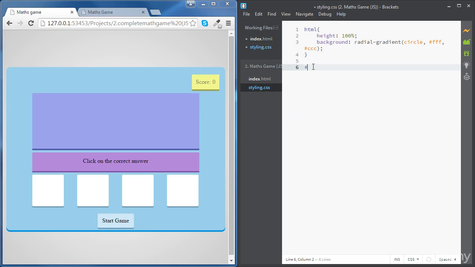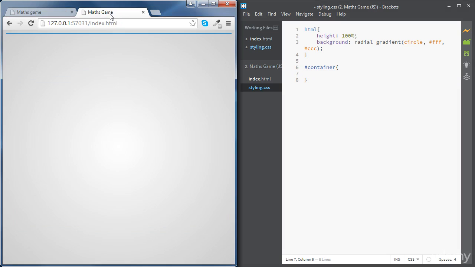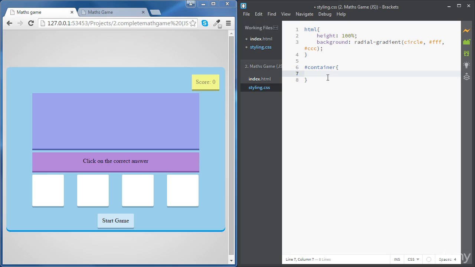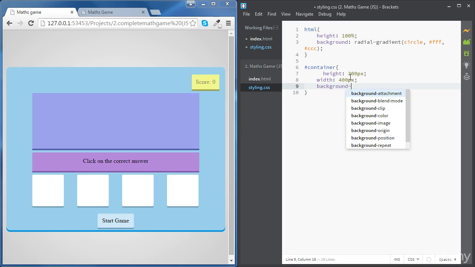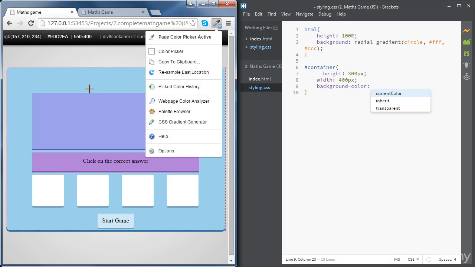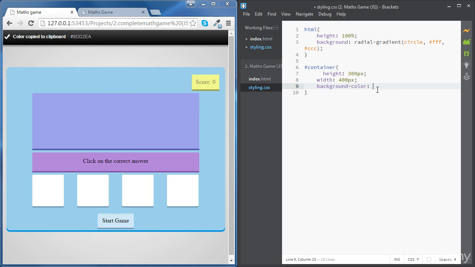So using number sign followed by the name of the ID. So first of all, let's give it a height of 300 pixels, for example, and a width of 400, for example. And also let's give it a background color using this nice blue color. So let's pick it up using ColorZilla. Okay.